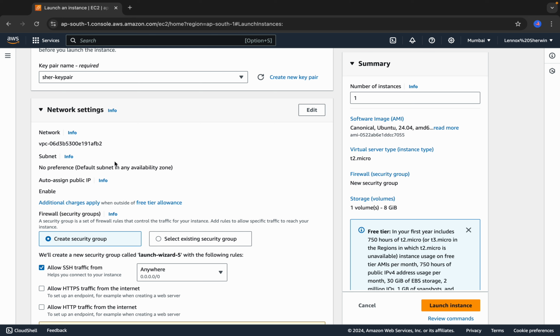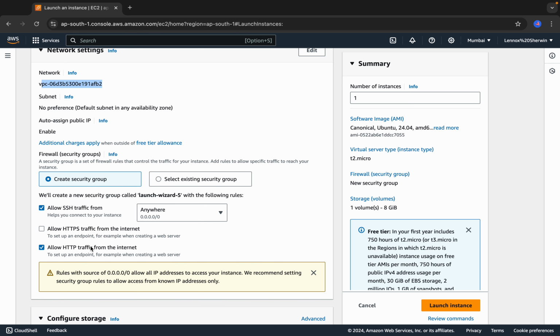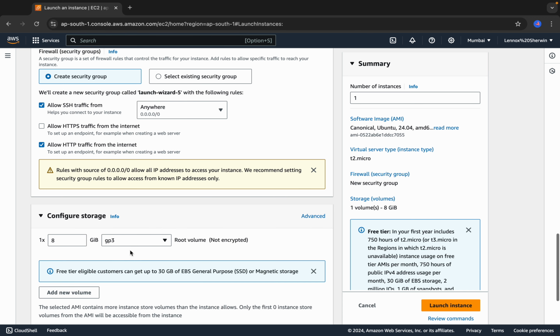And coming to our network settings, we already have a VPC and subnet, so don't worry about all of these terms. I'll be explaining all of this in detail in my upcoming videos. So for now, let's just go ahead with the default settings and just allow HTTP traffic from the internet. This would allow us to access our particular instance from the internet itself.